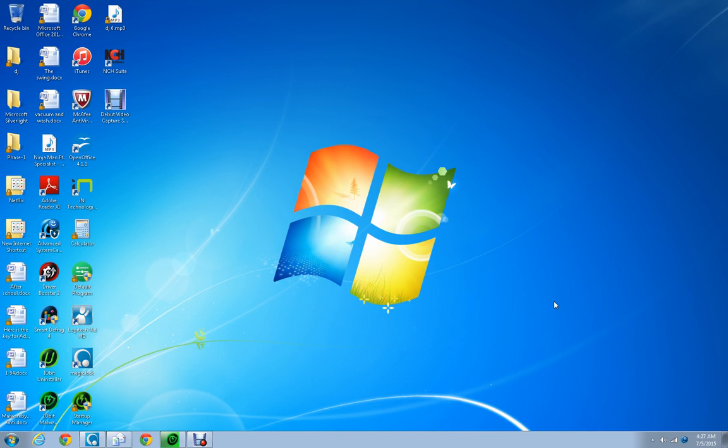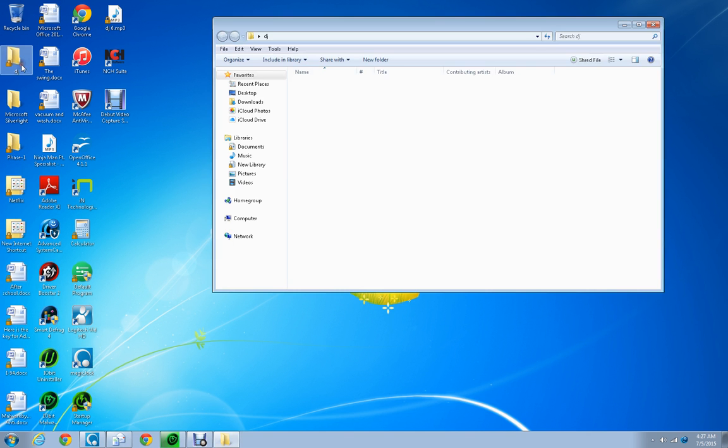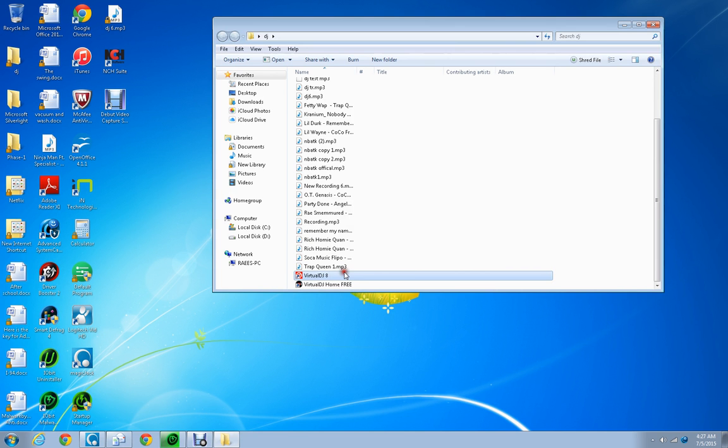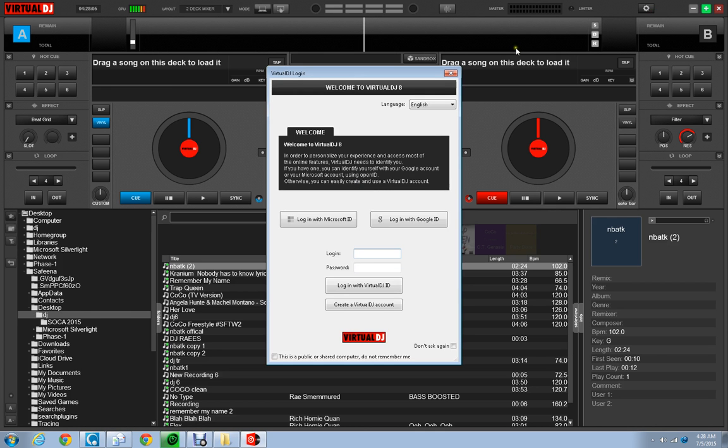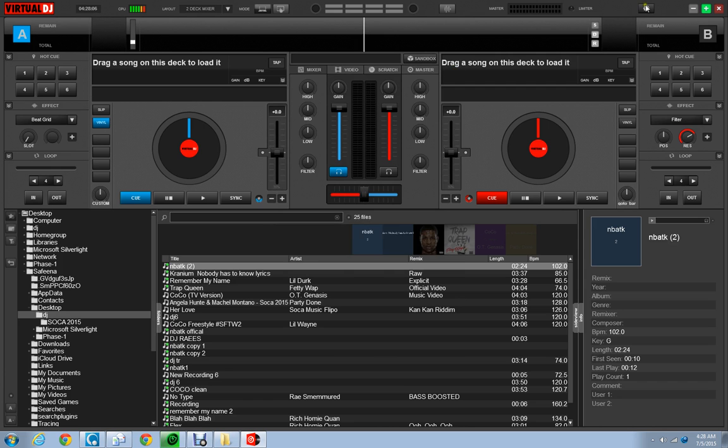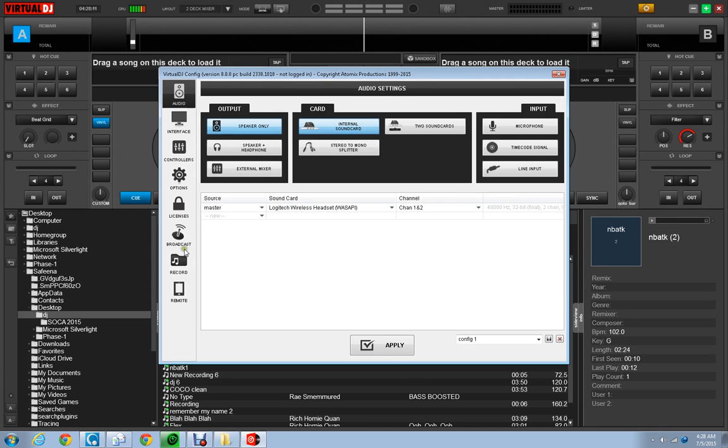Hey guys, I'm going to be showing you how to record on VirtualDJ 8. First, you go on to VirtualDJ 8. Then, go to the top right corner and go to the settings. Okay? Now, once you're in the settings, go down to record.